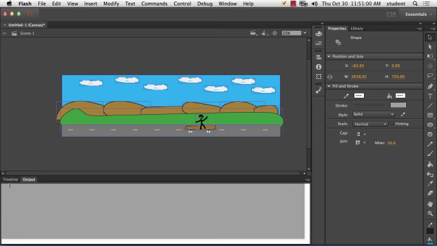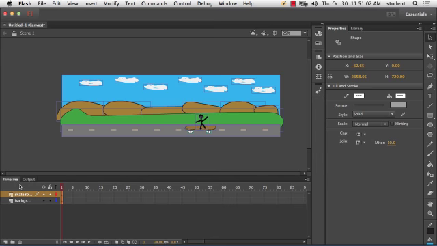What you'll see towards the bottom is something called the timeline. This is your moments in time. Remember, it's going to be flashing pictures up onto the screen so fast that it looks like it's motion. Each one of these represents a frame.